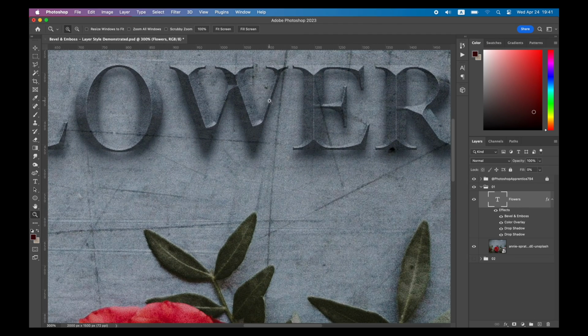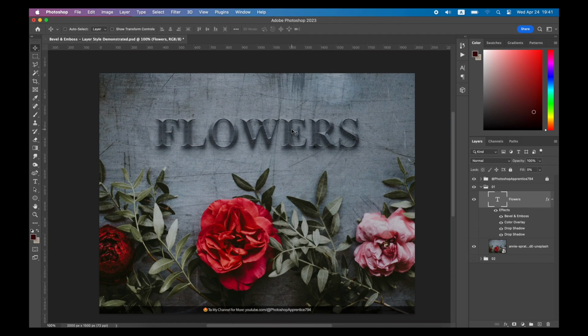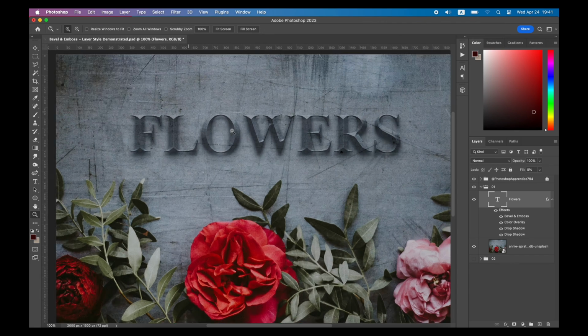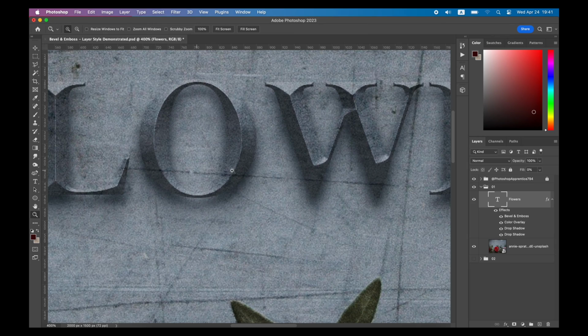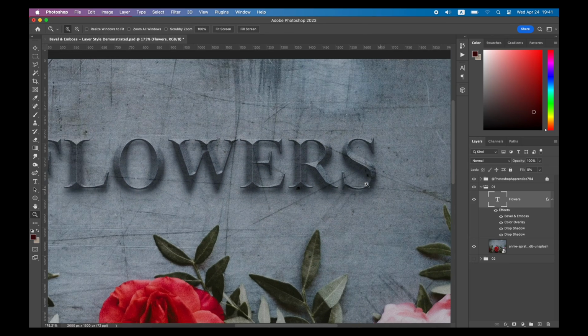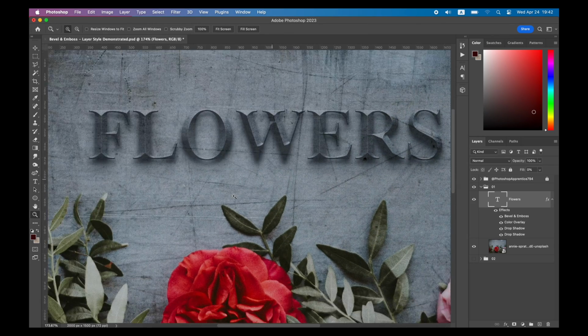If you zoom in and check the texture here, you will find that the texture of the text and the texture of the background completely overlap. This is not what will happen in real life. The texture of the text should be at least a little bit different from the texture of the background.